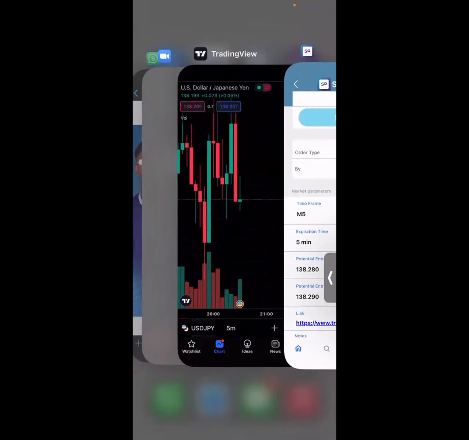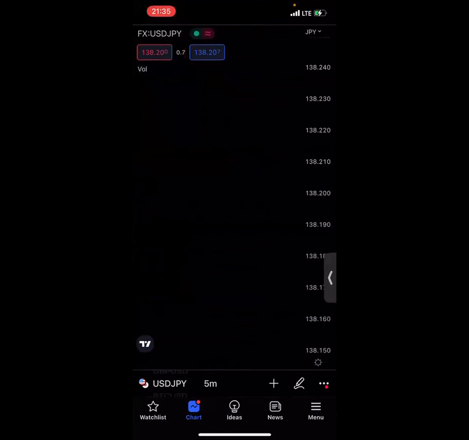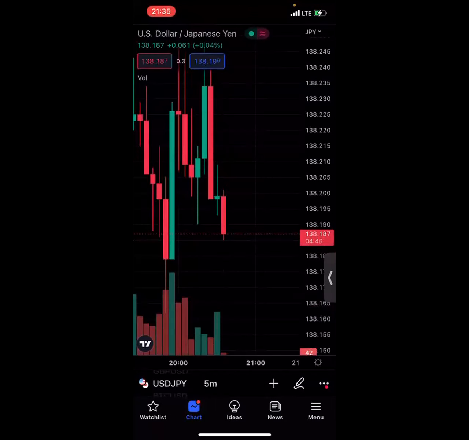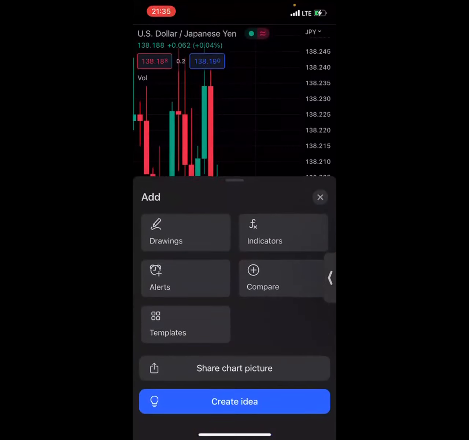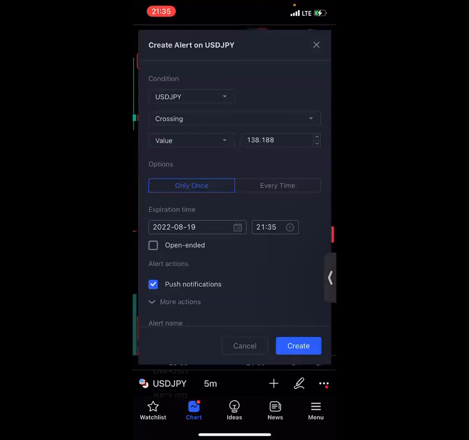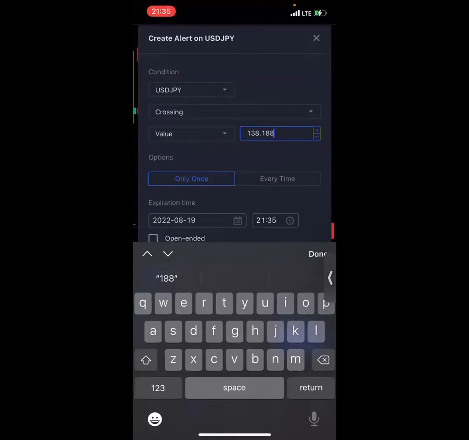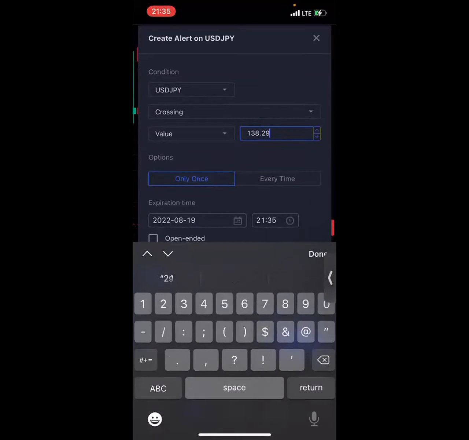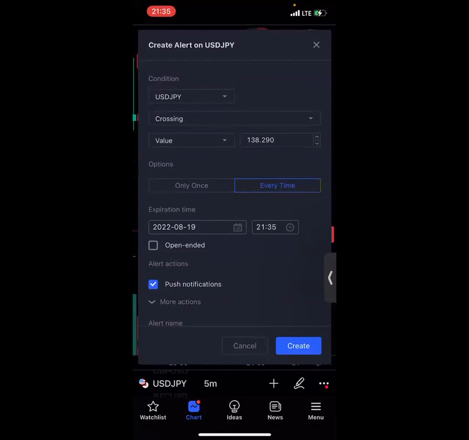So you go back to your TradingView app, and you click on this plus icon here, and you go to alerts. Here you can see the currency pair is already set, USD JPY crossing. Then you click on this and edit the entry. Edit it to 290. So when it gets there, you'll be notified. Then for these options, you change it to every time, so you get notified every time it gets to that particular entry. And also you change the time.